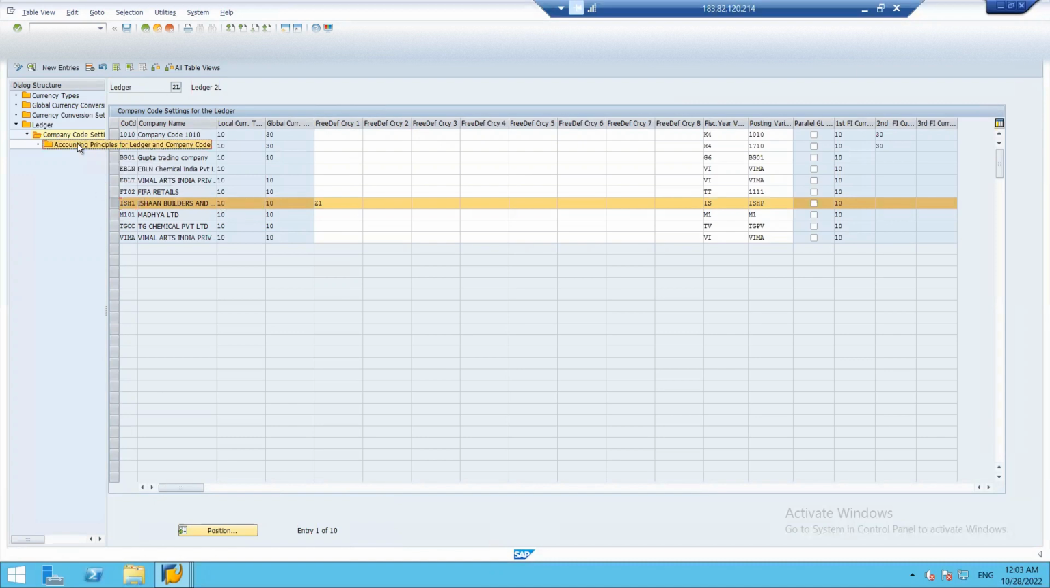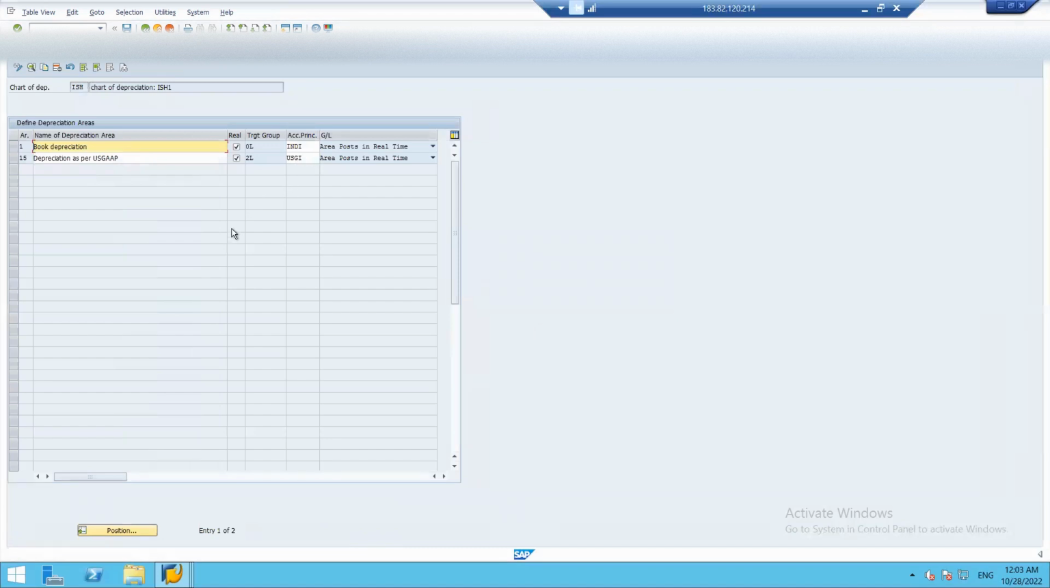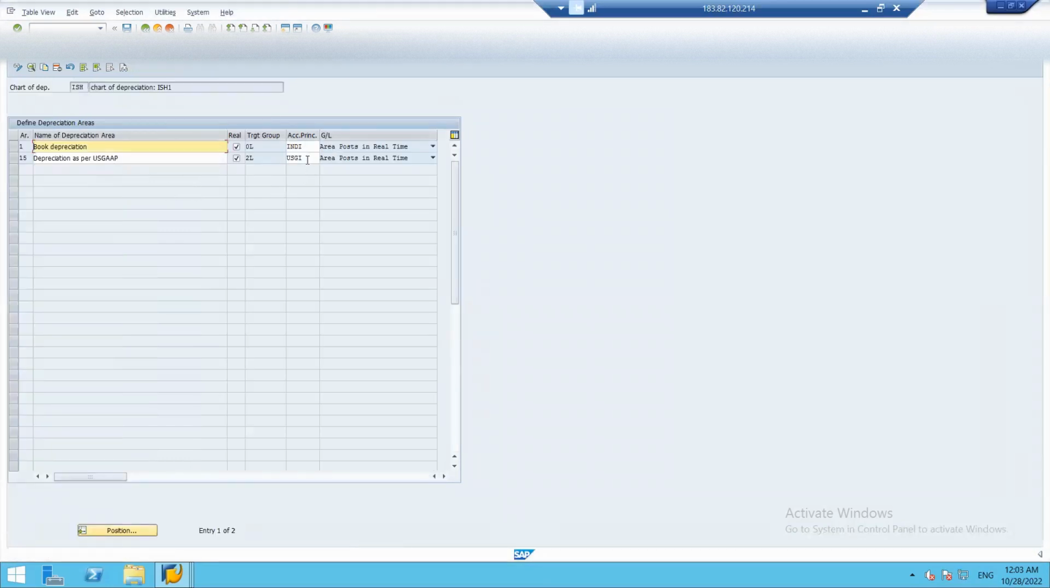Okay, and the accounting principle I've assigned to it is US GAAP and the key is USGI. We don't have further currencies attached to it. So we are only creating two depreciation areas in my case.